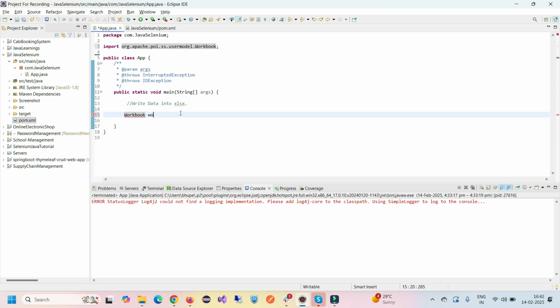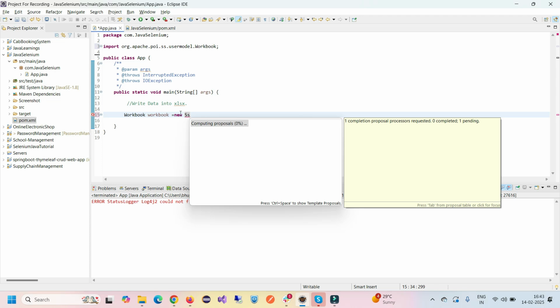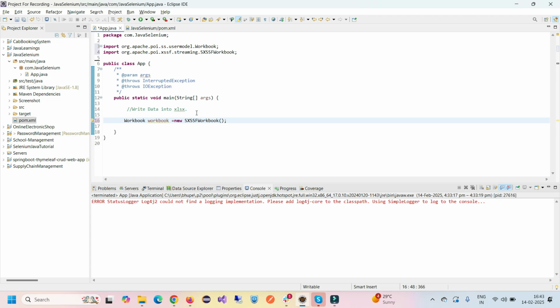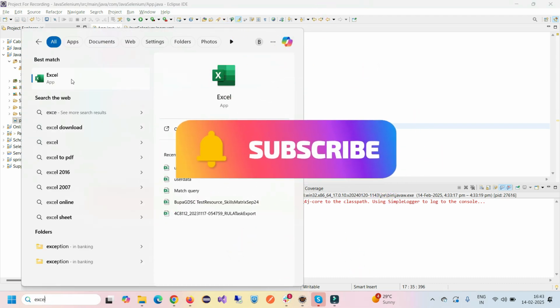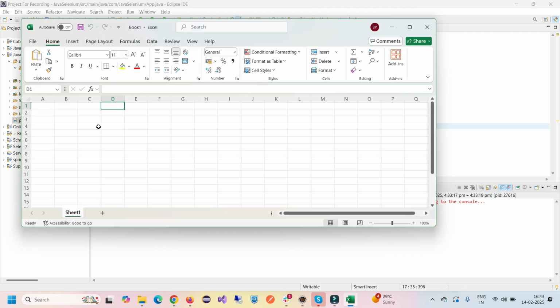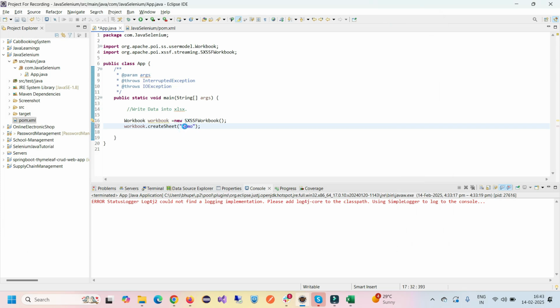And here, let's create a workbook equals new workbook. There is a class called SXSSFWorkbook. Create an object of this, and then in this we have to create a sheet. So workbook dot createSheet, and here we need to pass the name of the sheet. It is something like we are creating a new Excel file. So creating an Excel file means we are instantiating an object of workbook. Then under this Excel, I'm going to create a sheet. Let's say I pass the sheet name as demo.